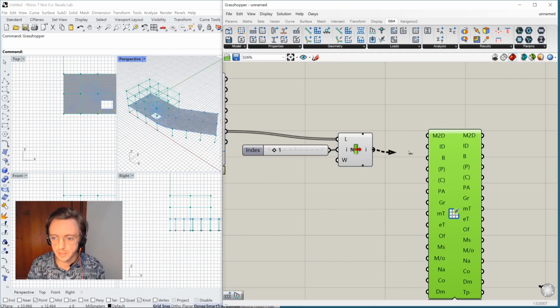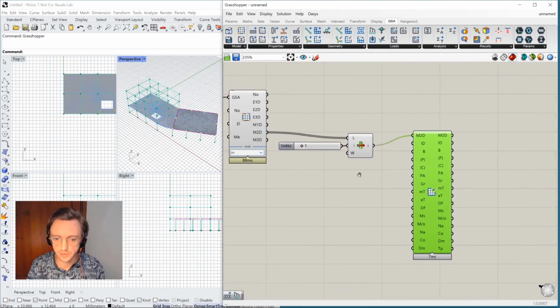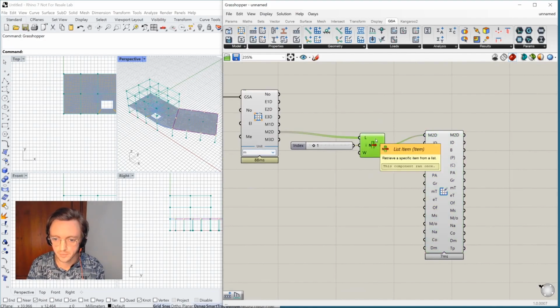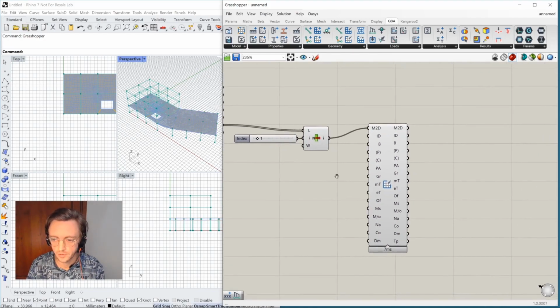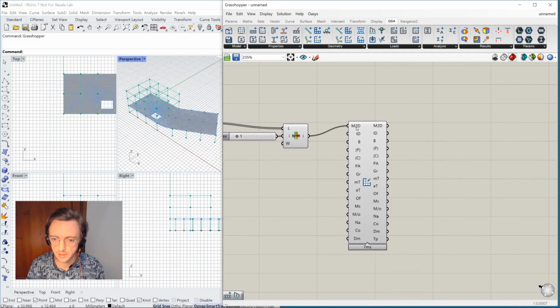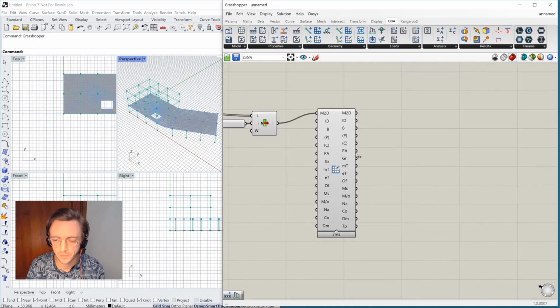So the output here is a 2D member, and so I just use the item component here to filter, and the input here is the number 96 2D member, and I can now start to have a look here on the right hand side of all the information that's available in the model or in that object.